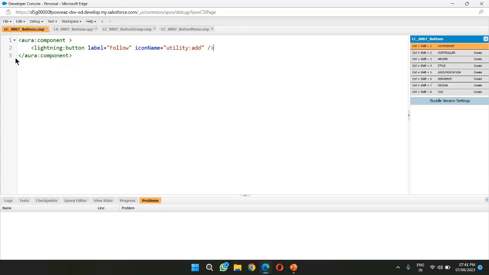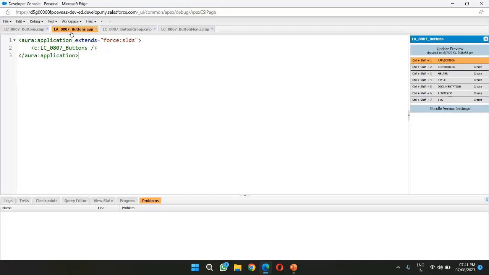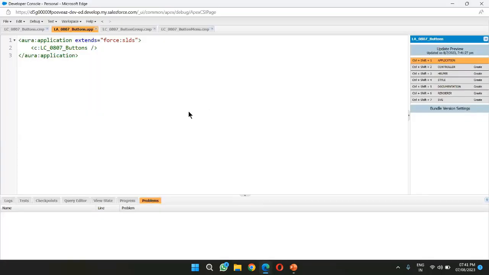Save it. Now we can go here to application. Just click here on update preview. See, now the system is showing only follow. So what about the rest of the buttons? How can I get that information? I need to create one more application. For every component I need to create an application.